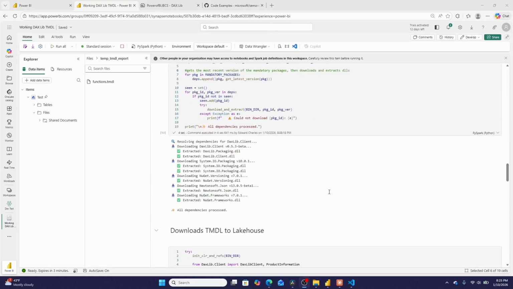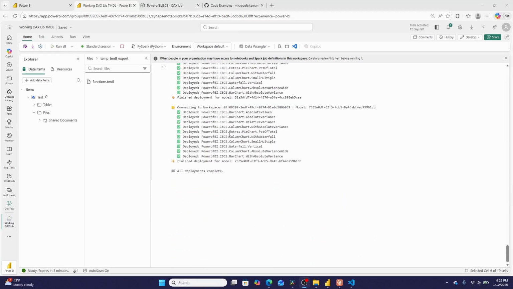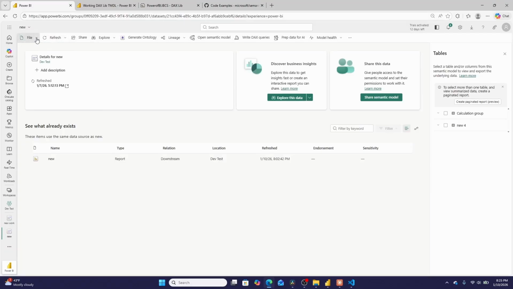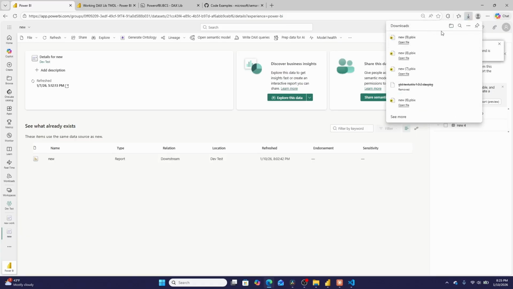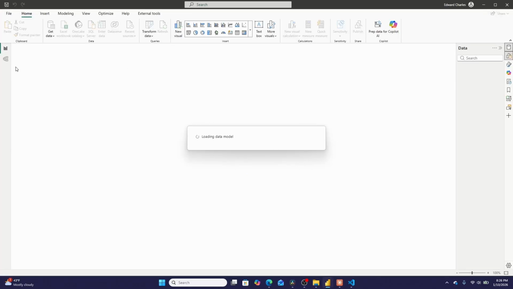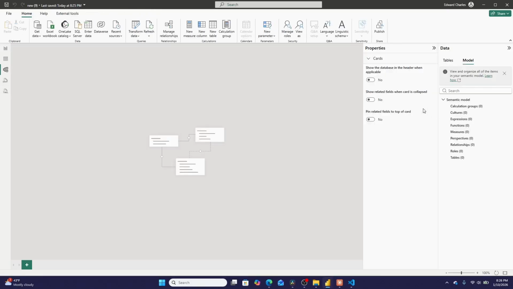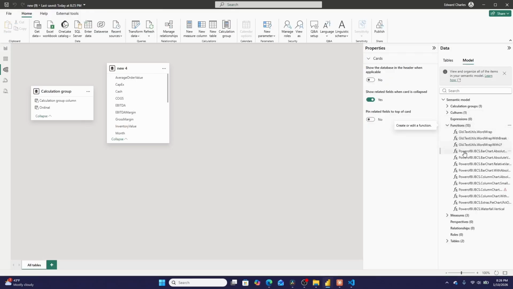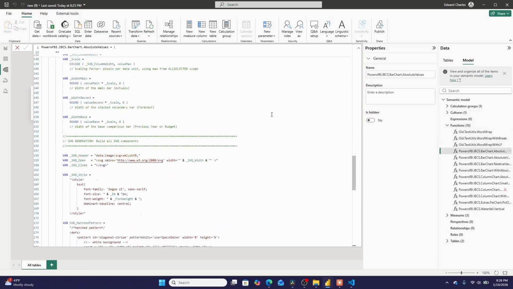Okay, and it looks like it has now successfully run, and it has deployed all of these Power of BI IBCS functions. So let's go back over to this semantic model. Let's re-download it. And hopefully now we should also see all of those new Power of BI functions. So, okay, Power BI semantic model opening, it's loading, and then let's go over here, any moment now, into model view, and it's looking promising. We now have 13 functions, and boom, there you go. Here are all of our functions.